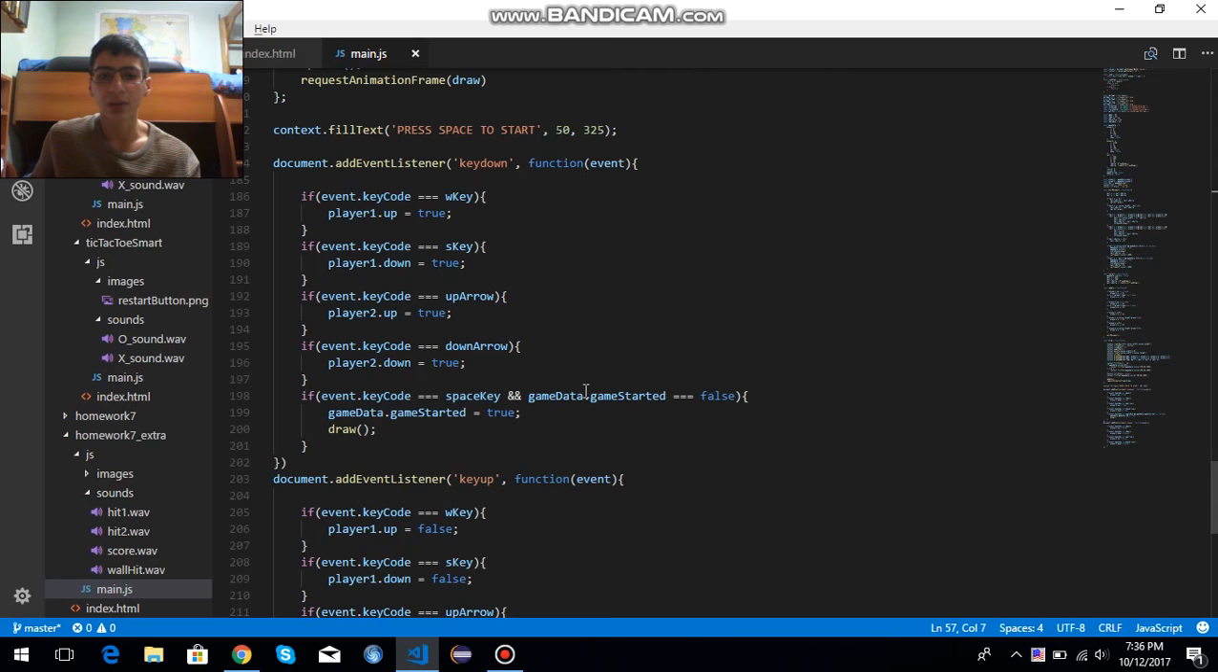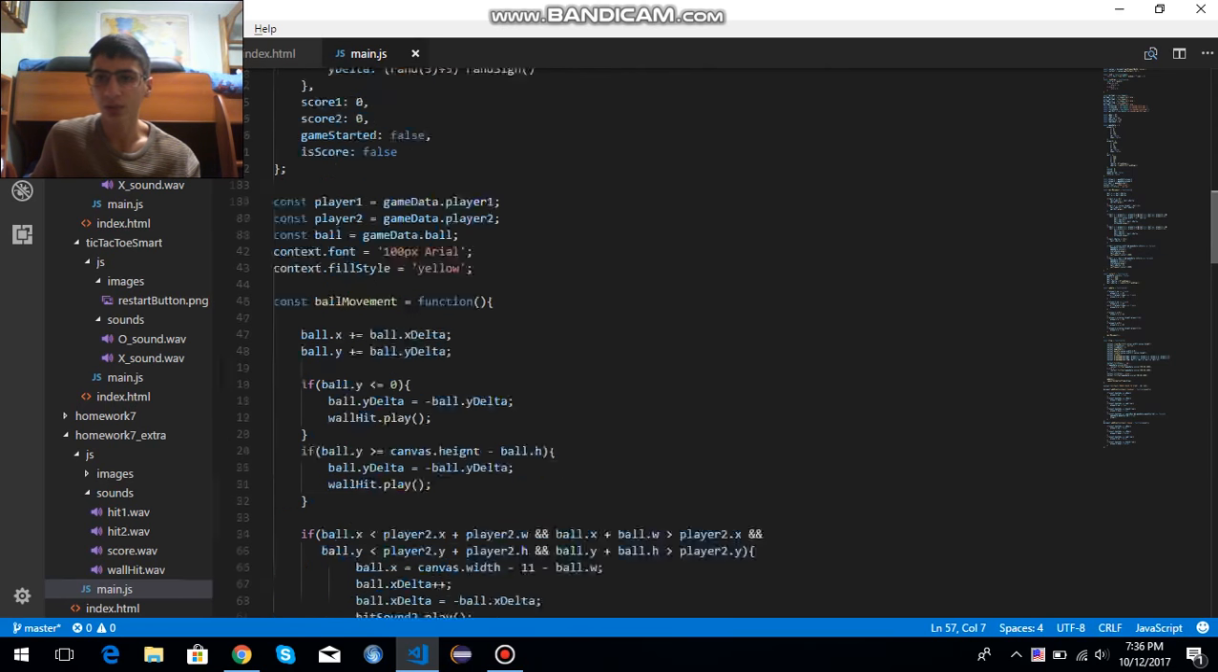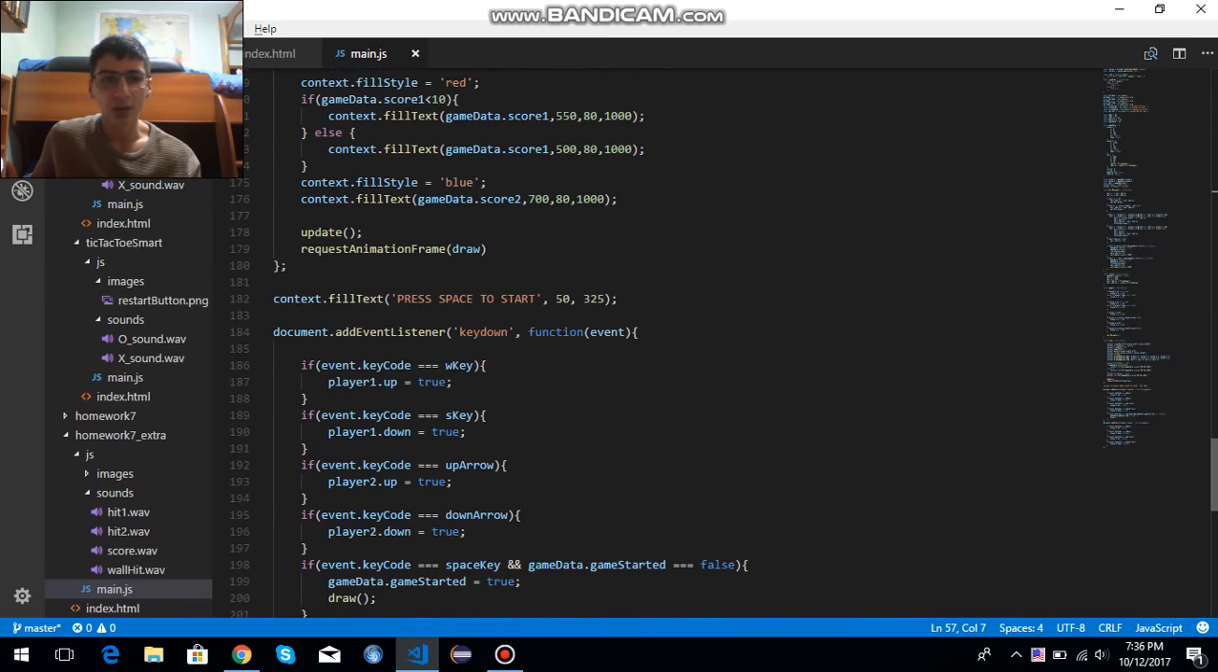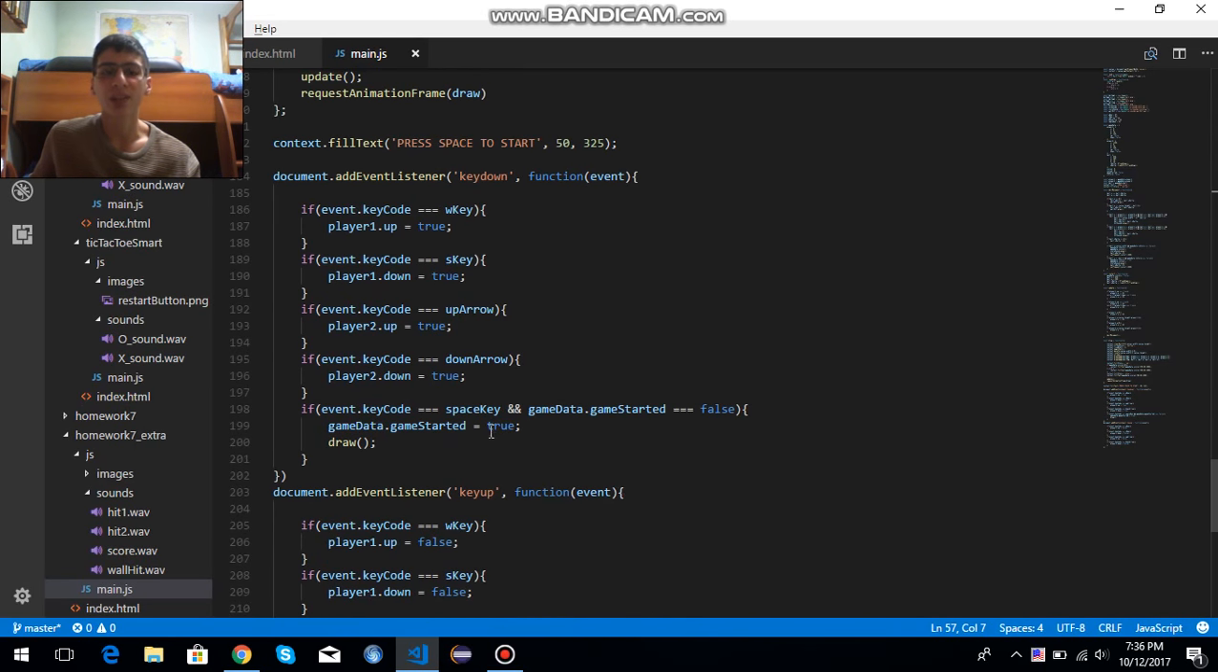If gameData.gameStarted is false, which is right here, when I press space it will become true. So it will only work once. Whenever I press space, the draw function will be called and everything will begin from here.